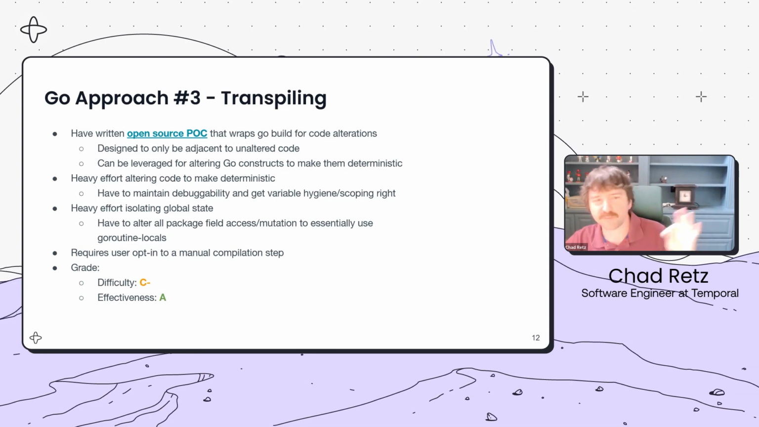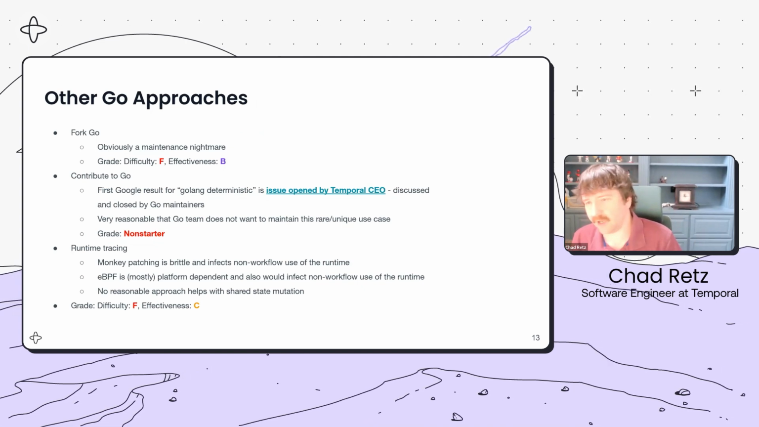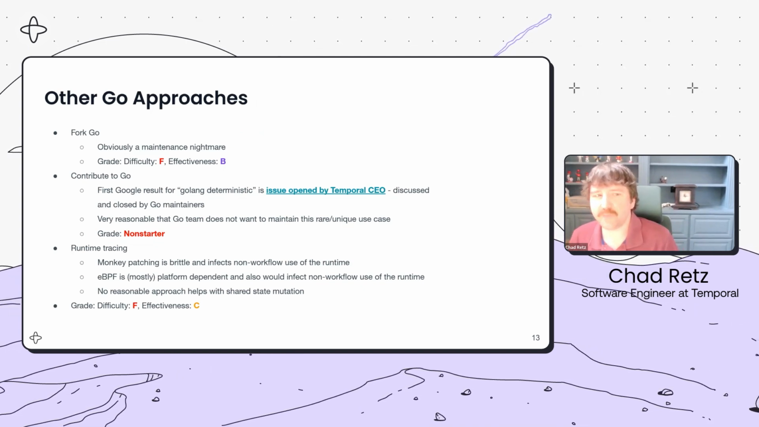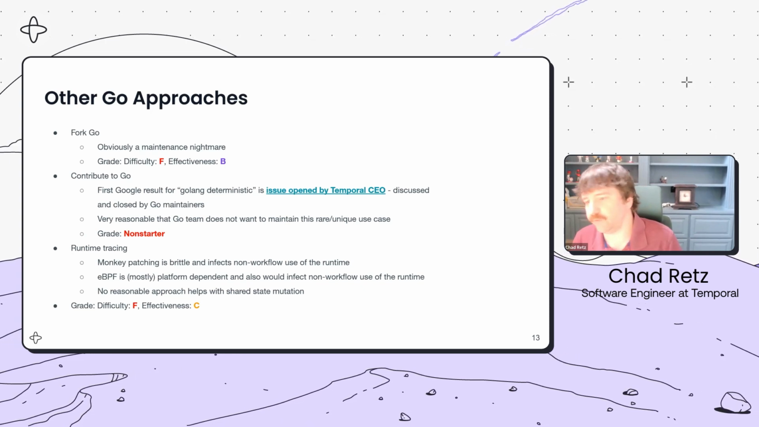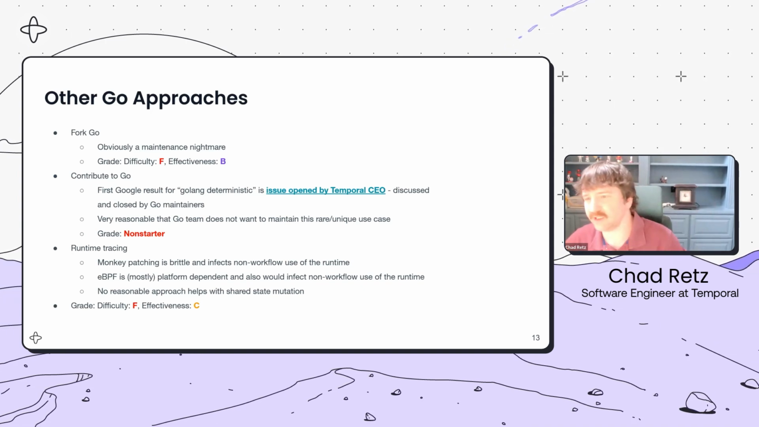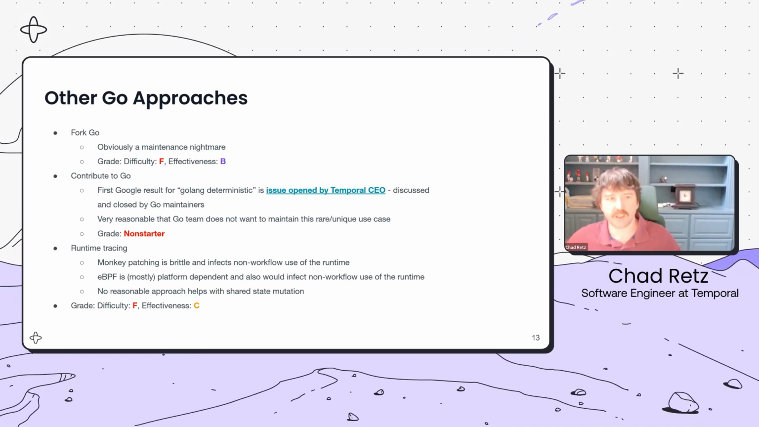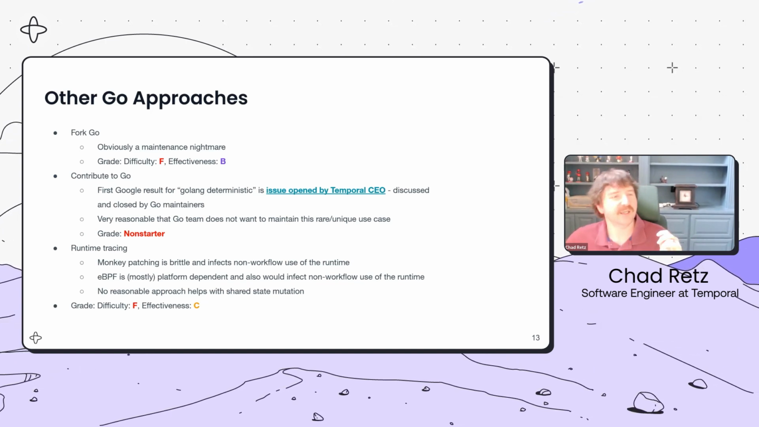And then besides those three approaches, there's a few other approaches that are mostly not okay. So Temporal can't reasonably maintain a fork of Go. It moves too fast, and people wouldn't like it. People like to be in their own runtime, especially where their activities run. So forking Go is a no-go, if you will, so to speak.